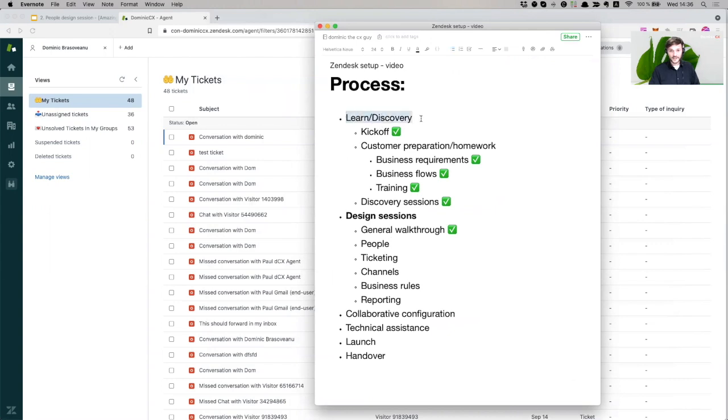Where we are, we finished the discovery or learn phase, where we learned about your business, what you're about, how you do things, why you do things, the more important question actually. We went through the kickoff where I explained the process, and then your homework: business requirements, business flows. This is the most important one in my view. And then you had your training, and then discovery sessions, around 2 or 3, depending on how large your business is. Usually it's 2 or 3.